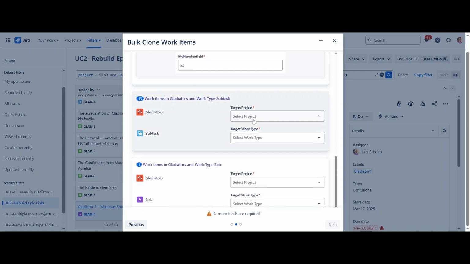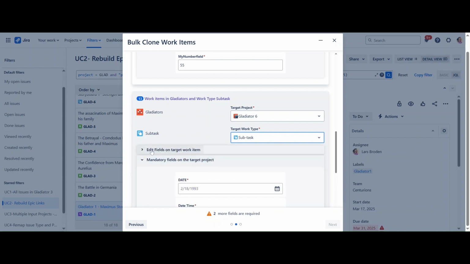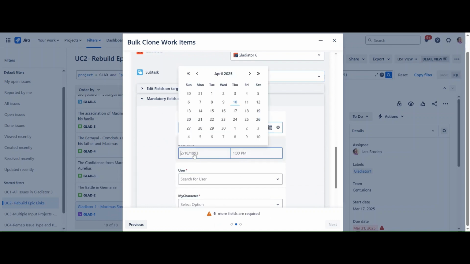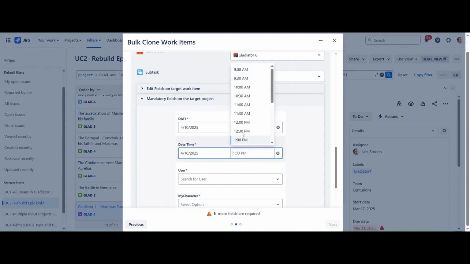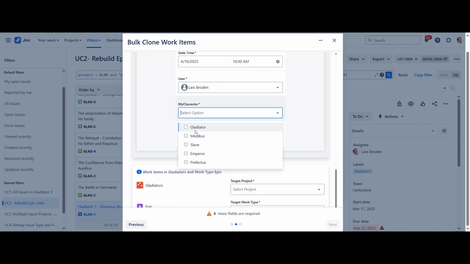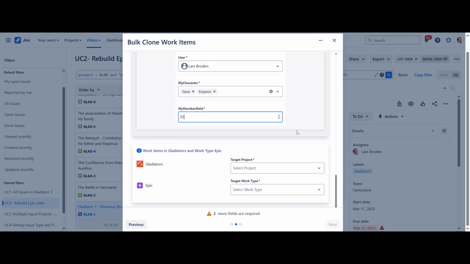So now we proceed a little bit faster here in the same fashion for subtasks. For the subtask associated with that story, I choose not to alter the output here because I want them to be the same, but I still need to actually confirm because these are mandatory fields, right? And the user needs to be set. And I prefer to alter these character things, and my number field also needs to be configured here. So that is the stories and the subtasks.